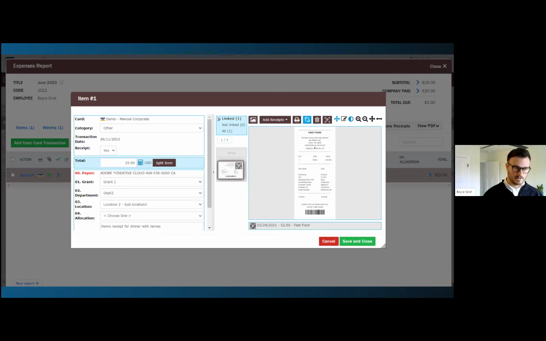So this here is red, so that means that's required. And it's actually pre-mapped. Notice it's not even a field that a user can edit, so that's a great feature. And then we organize the rest of these by using numbers and putting them in the naming convention that matches the accounting system.